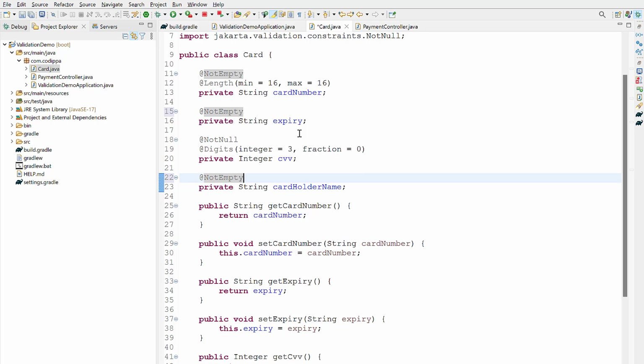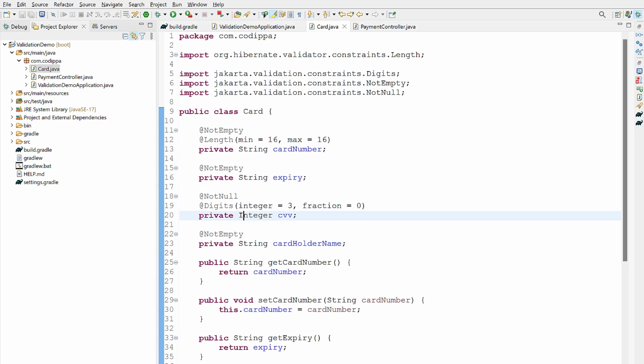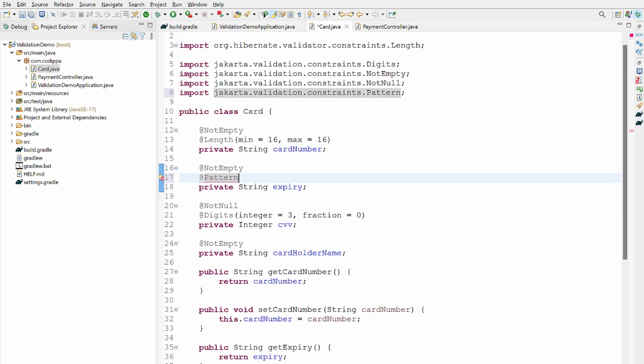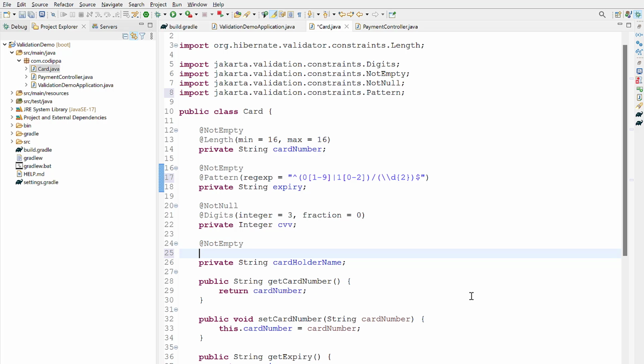Also, the expiry should be in mm/yy format. So, we can apply a Pattern annotation and provide a regular expression with its regex attribute. The regular expression for mm/yy format would be caret to match the start, characters 0 and 1 to 9 or 1 to match months from 01 to 12, followed by slash, and then two integer digits followed by dollar to match the end. Similarly, the cardholder name should contain only alphabets, so we can provide a regular expression here as well with the Pattern annotation.